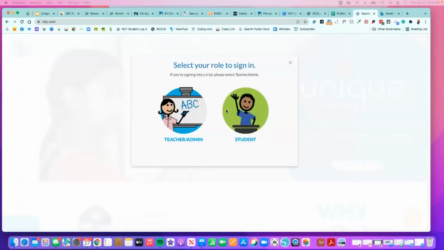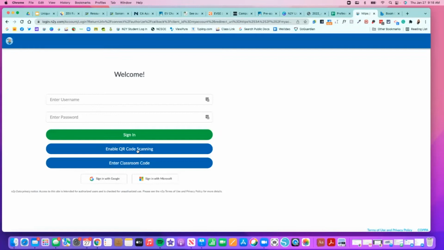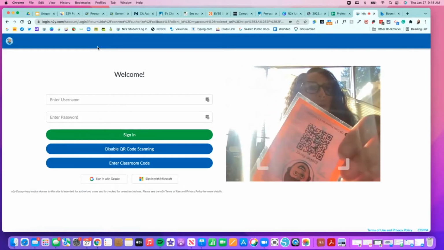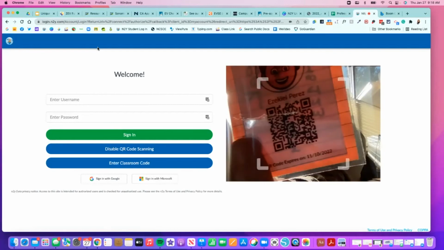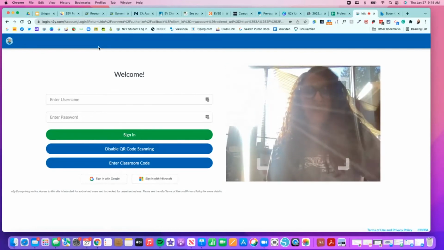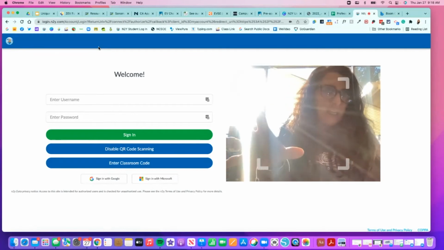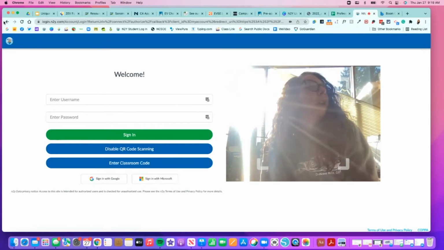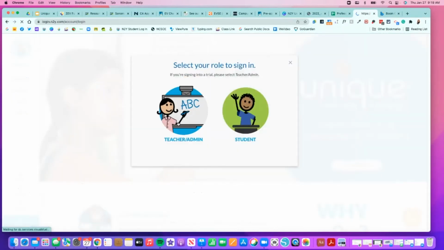So if you were a student who was logging in, you would click students. Like I help the kids get to this point, and they hit enable QR scanning and allow my camera. And then the kids would just hold this bad boy up like so, and it's probably not going to do it really nicely because the light is all super funky right now. And then it would log in, it would open up the 3 activities that I had pushed out already for Zeke to do. But we're going to do sign in for teacher.